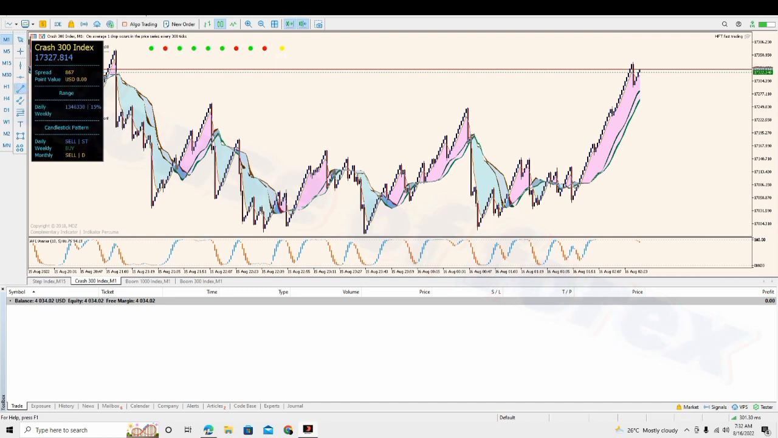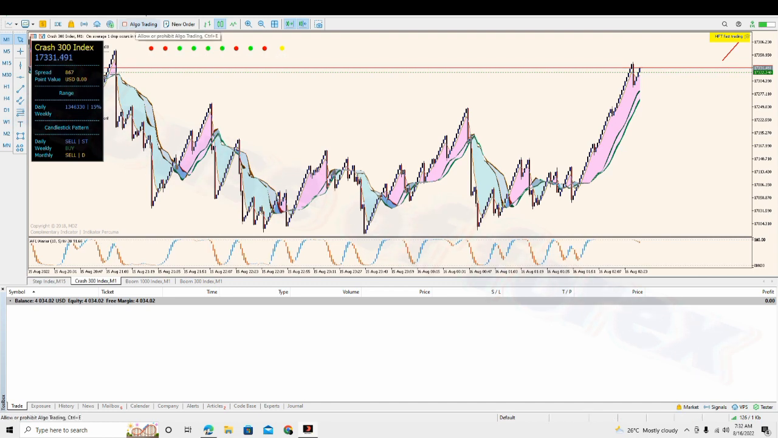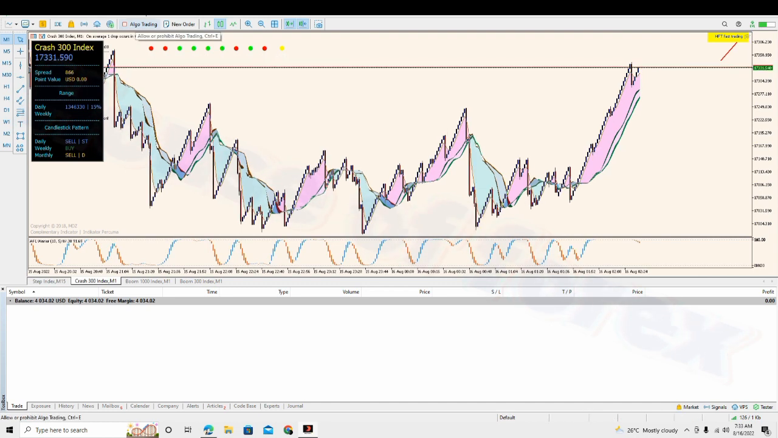As you can see here, this is the HFT Fast Trading robot, and this is the dashboard of this robot. The name of this robot is HFT Fast Trading, and this robot is for Boom and Crush. You can use it for spike trading, and you can use it for scalping also. So you can make money using this robot.